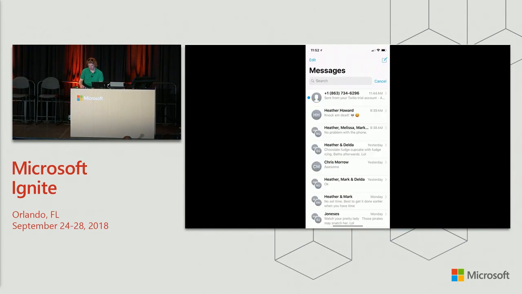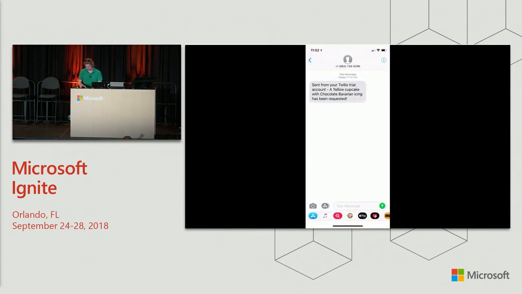If I show you what this looks like, you may have noticed earlier, right after we created our cupcake request, we'll see, hey, a yellow cupcake with chocolate Bavarian icing has been requested. Okay, so this helps improve our cupcake fulfillment SLA. But then as we got better at fulfilling these cupcake requests, we had another problem, which is we started having all these cupcake requests that maybe we didn't really want to fulfill.